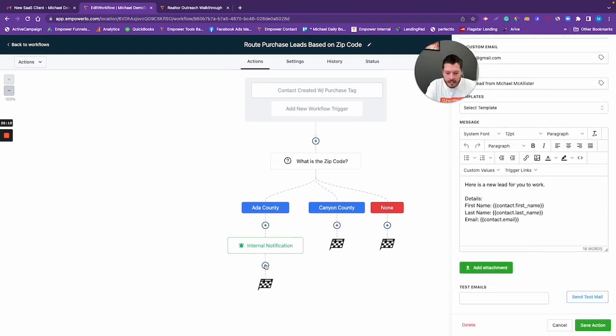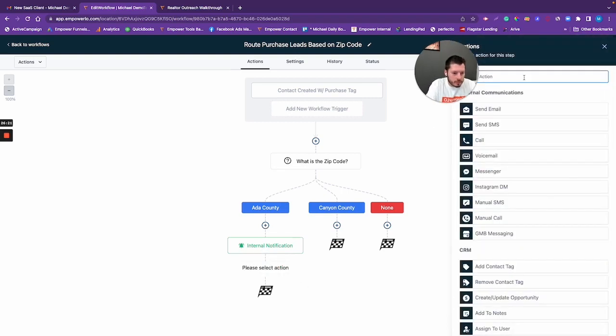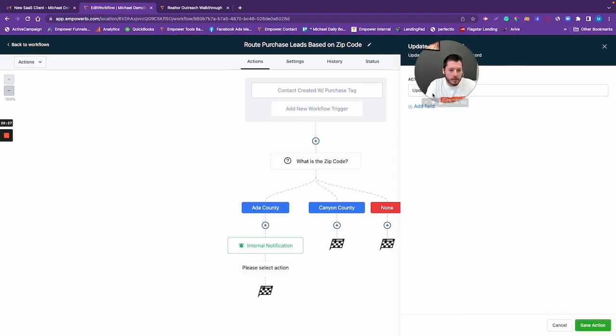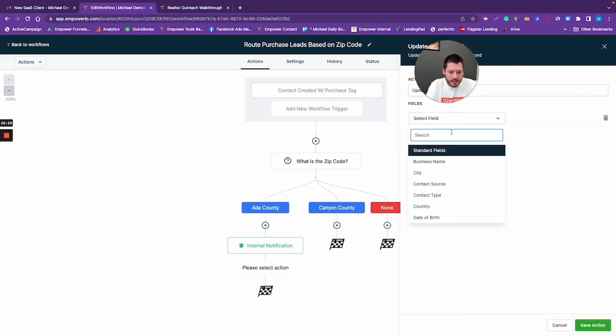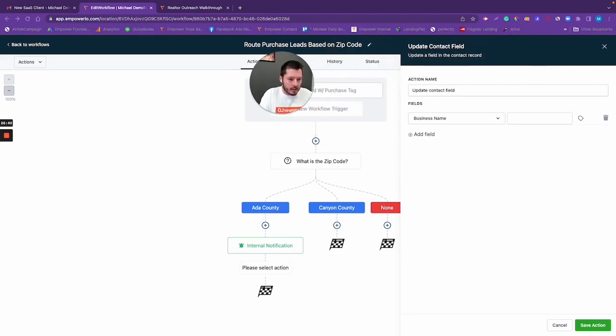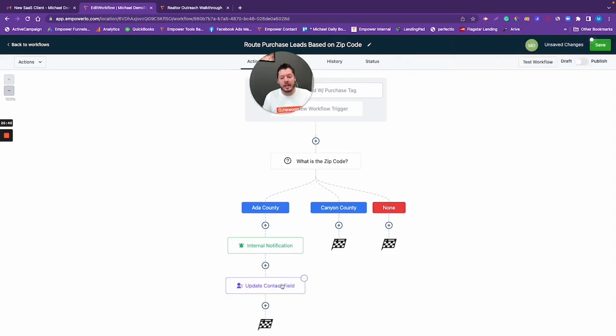Then I can also do another step that says contact. Let's say I have a field for which agent they're assigned to. I'm going to say business name is that one. Now you can set this up however you want to, but let's say business name. We're going to update the contact field business name to agent Z. Boom. So that now we know that we sent that lead to that agent.